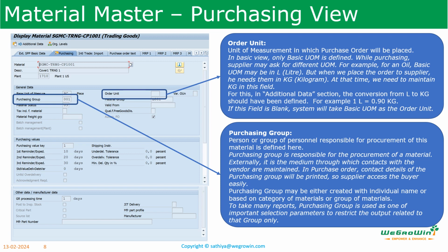Externally, it is the medium through which the contacts with the vendor are maintained. In the purchase order, contact details of the purchasing group will be printed, so the supplier can access the buyer easily. We are providing the details of the purchasing group, like a phone number or fax number; those things can be shared there. So it will be printed in the purchase order. Any supplier, the contact point with the supplier, they will be able to identify who released the order, and they can keep in touch with them.